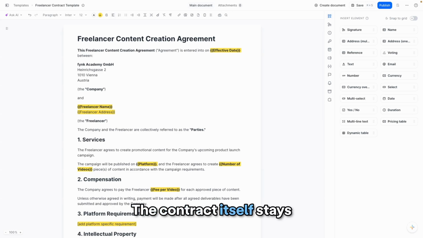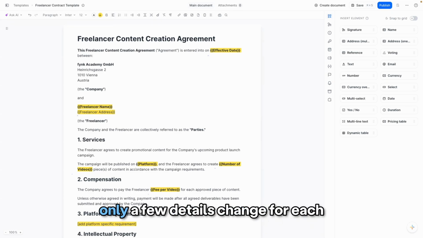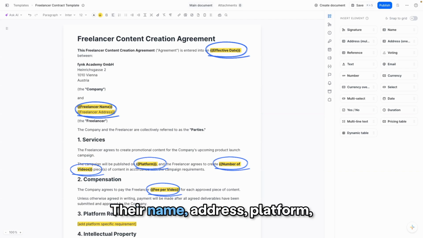The contract itself stays mostly the same, only a few details change for each freelancer. Their name, address, platform, number of videos, fee, and signing information.